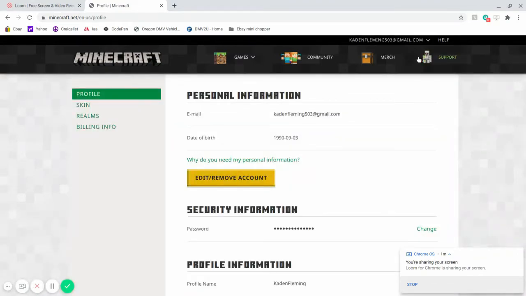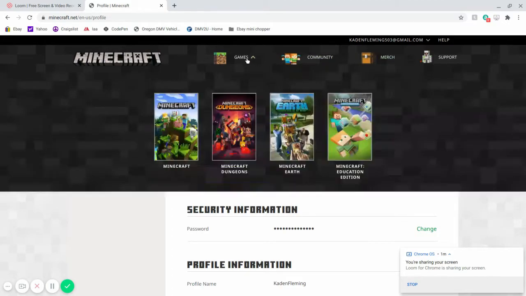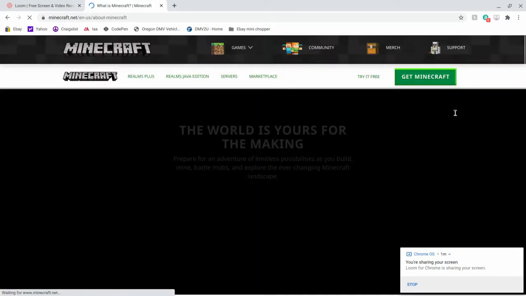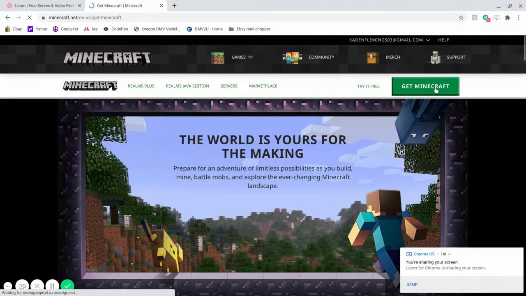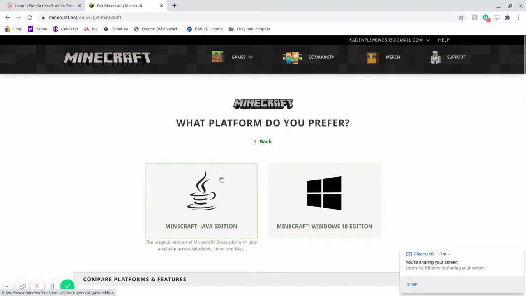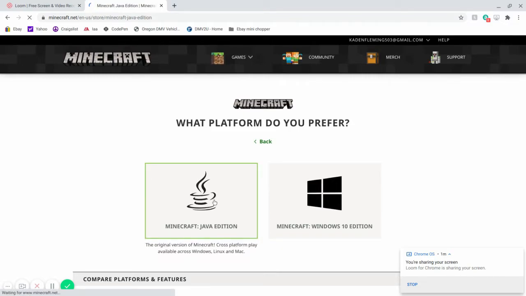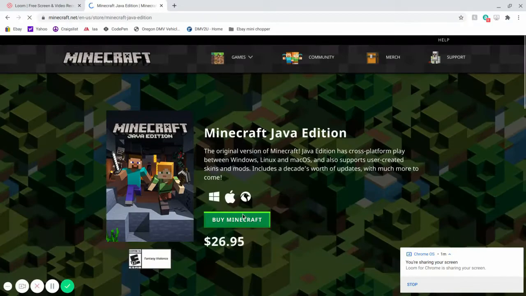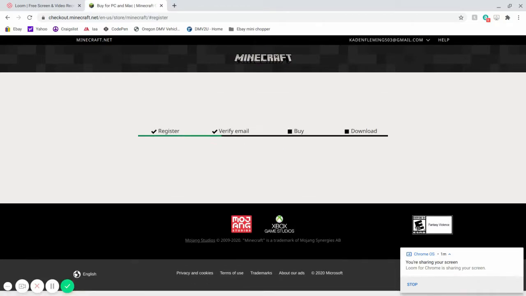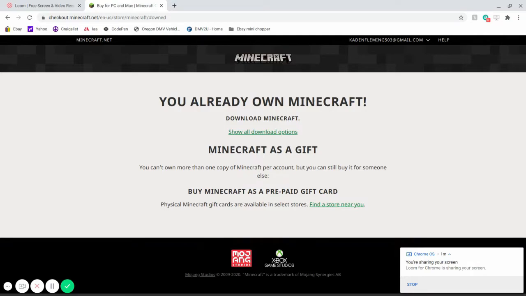So now that you're on here, you want to go back to Minecraft through games. Go to the Minecraft page, get Minecraft, computer. You want to select Java Edition. And you want to select buy Minecraft. You're not buying it a second time. It'll just take you to this little store page, and it'll make it so that you can actually get the game.